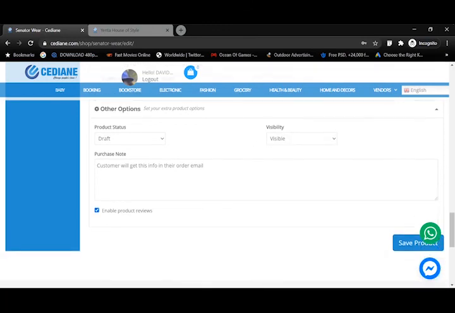Then you can also edit the purchase note, which is going to have the thank you note for the purchase. When you're done, you just click on save product, and you shall receive a confirmation that your product has been successfully saved.